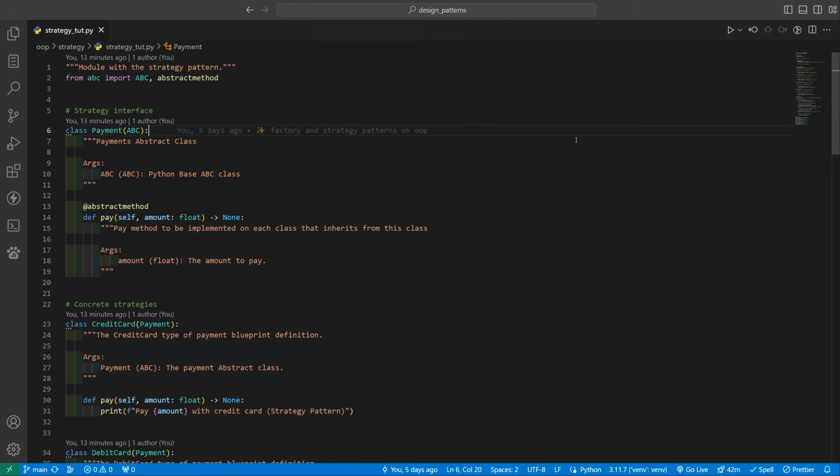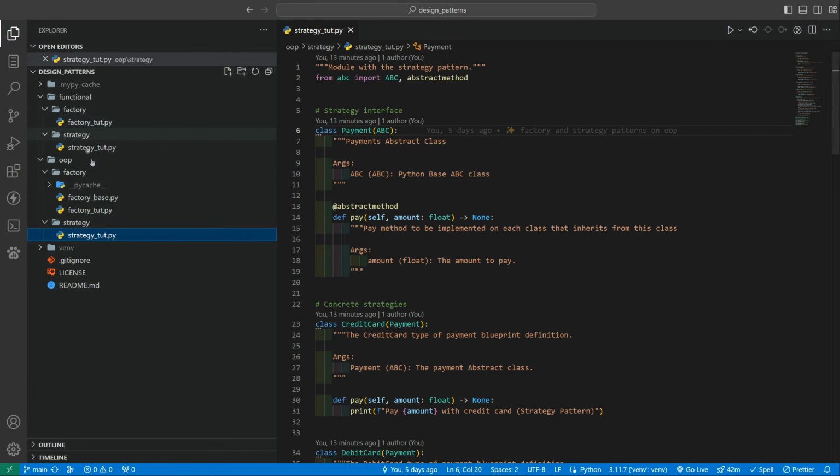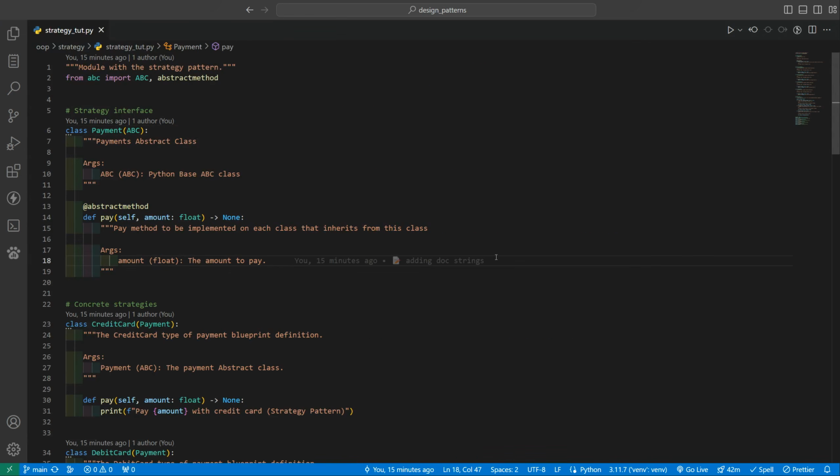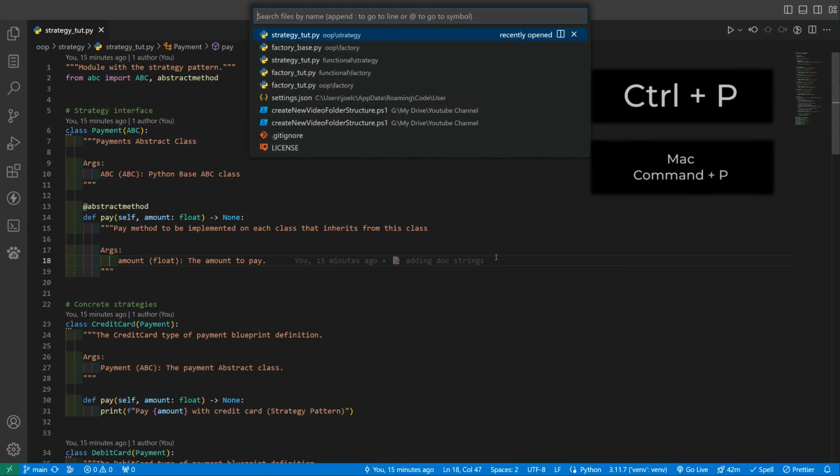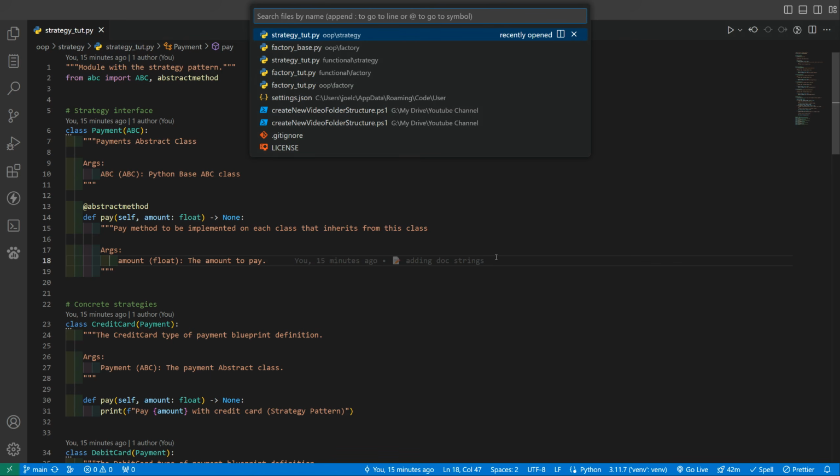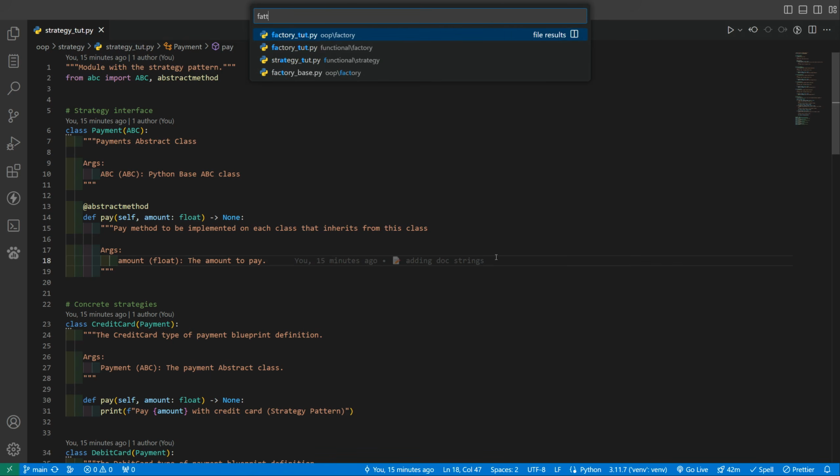If you want to open a file, instead of going here and looking for the file inside nested folders, instead of looking inside all of your folders in your project, you can simply press Ctrl+P, and then you can look for the file you want. You can start typing. So let's open the factory and you will have some hints.